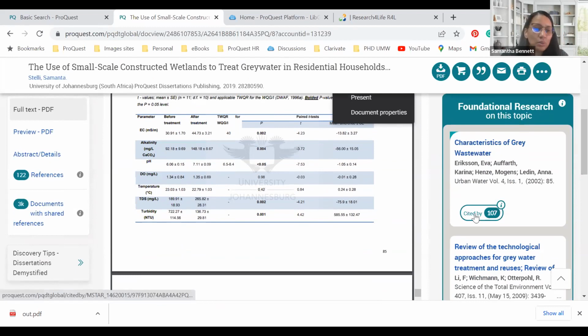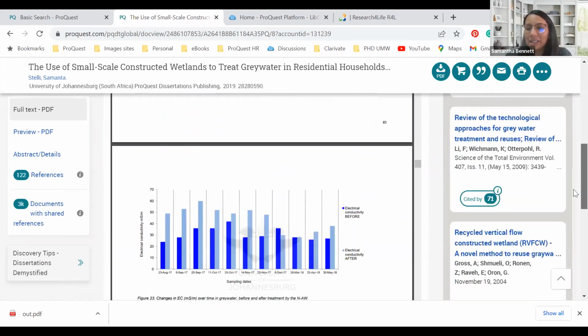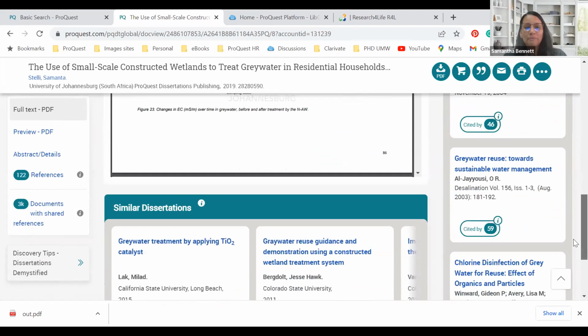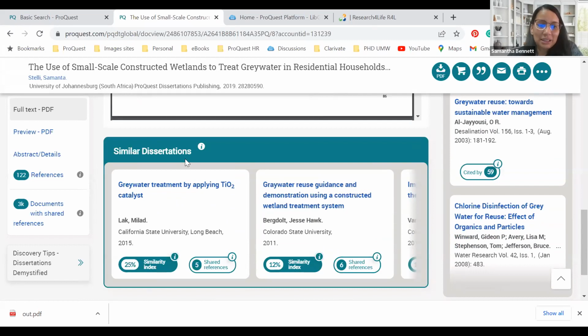And this article was cited about 107 times on irrigation systems. This would be a good dissertation and thesis to go to, where you can know more about the details of it. So the system recommends some foundational research for you. On the right-hand side, if you scroll a little bit down on the bottom of the screen, you will see similar dissertations.